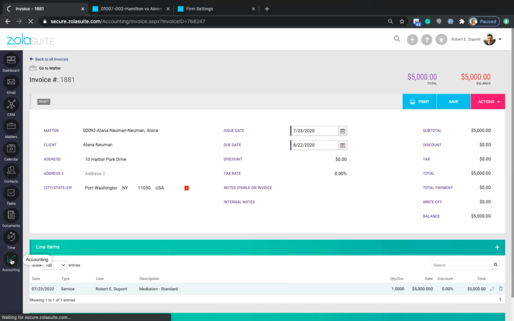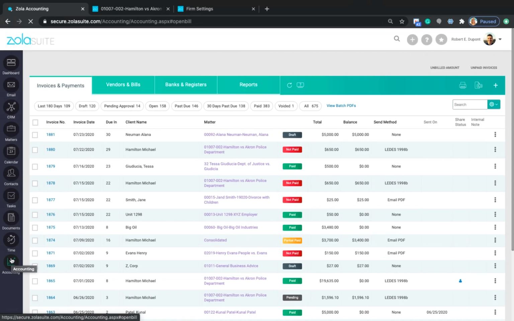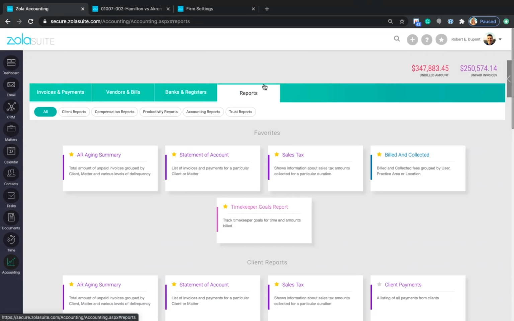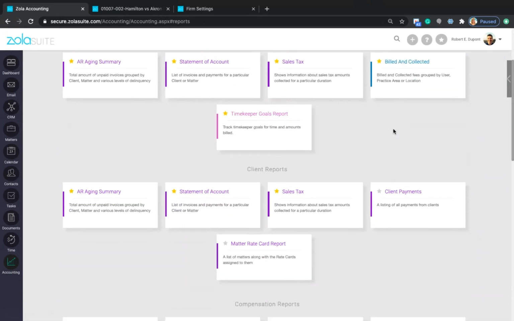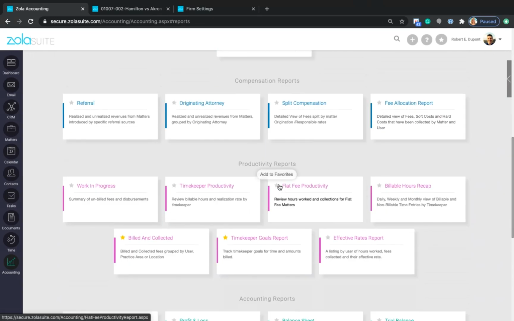As far as Zola reporting goes, this is going to be the top of the line report for you to use for your flat fees. And I'm going to explain all of the benefits of this report. You can obviously favorite this report. So if you put a star next to it, and it is going to be under productivity reports, you can have that be a shortcut up here.